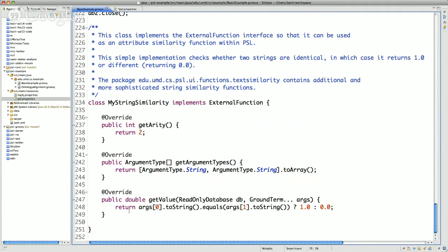And then we define a get value function where the value is actually computed for particular arguments. In addition to getting an array of ground terms, which the system will ensure is the right number and type as you specified up here, you also get what's called a read-only database. That's going to let you access some of the read-only data that you've specified. We'll get to how to do that a little bit later.